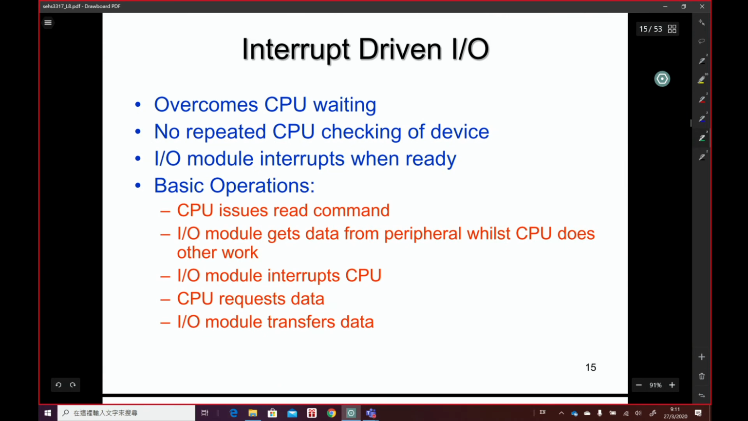Okay, now so far, do you have any questions? If you have, you can post it in the chat room. Okay.